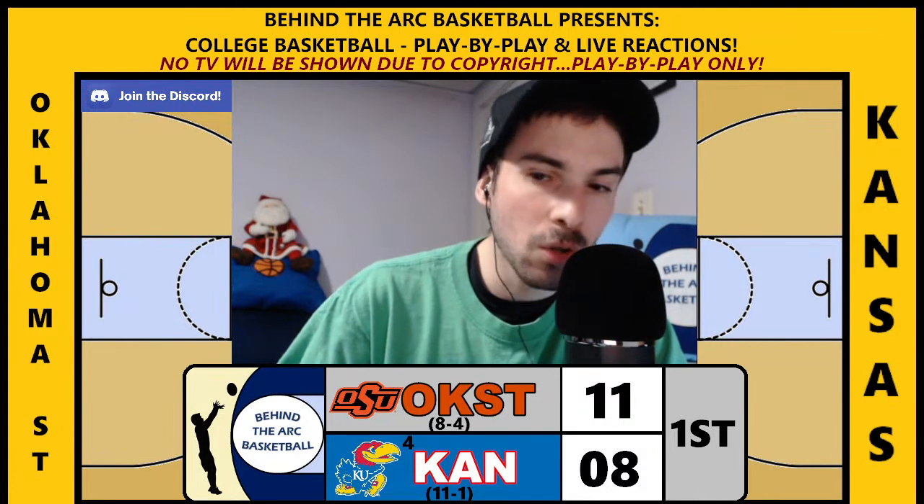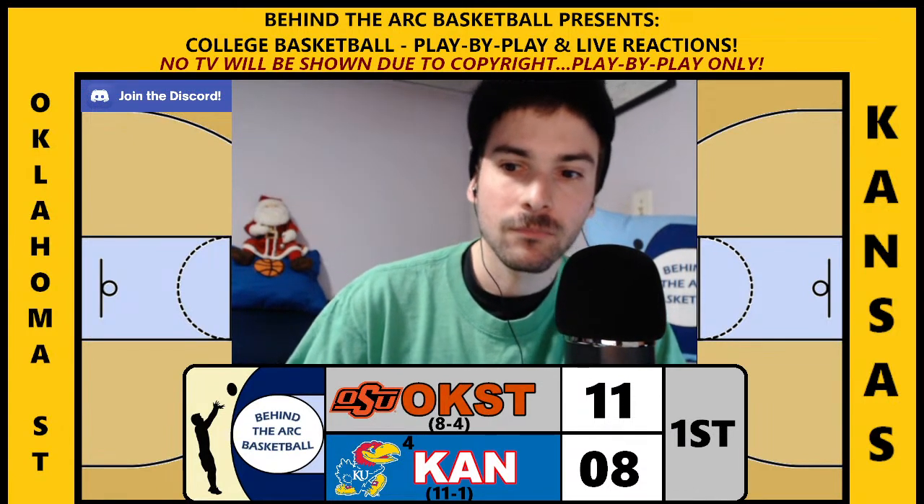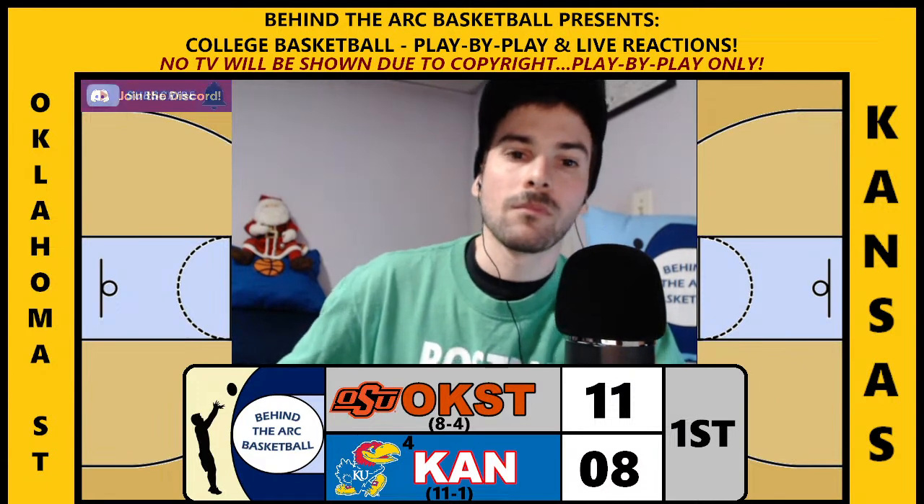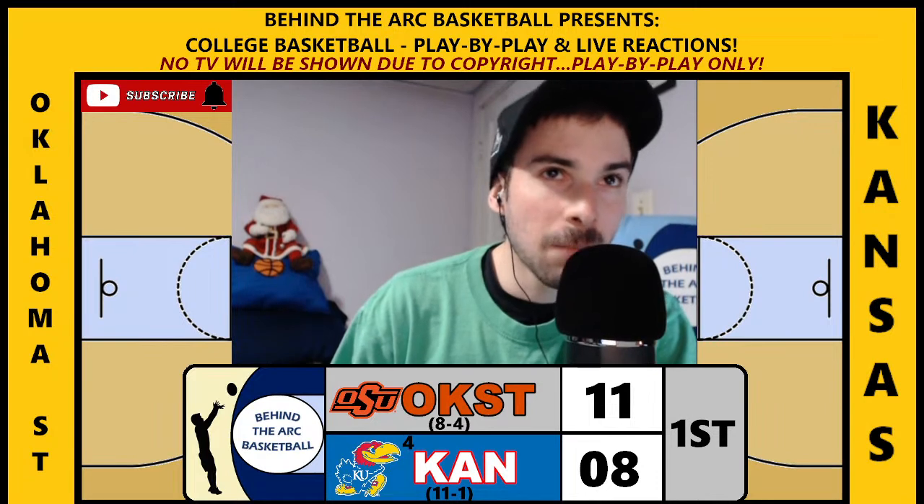Possession error, I believe, here. Oklahoma, they're going to roll at Oklahoma State or what? Yeah, it's going to be Oklahoma State possession in their backcourt. So 11-8 right now. Under 13 and a half minutes left to go.